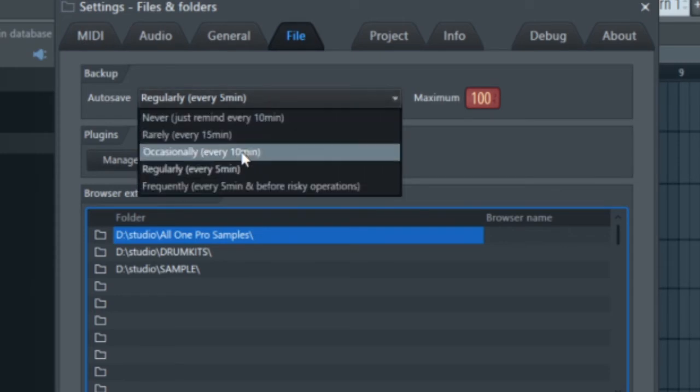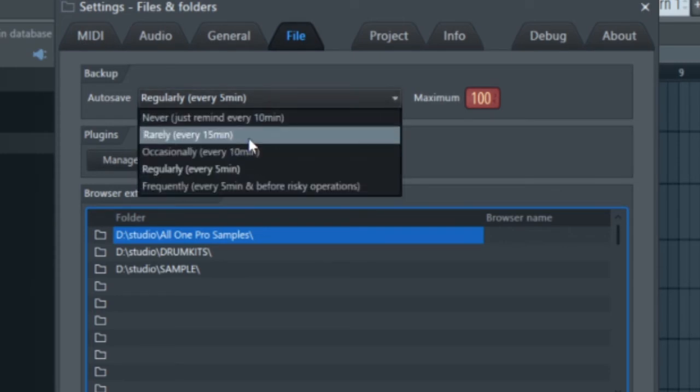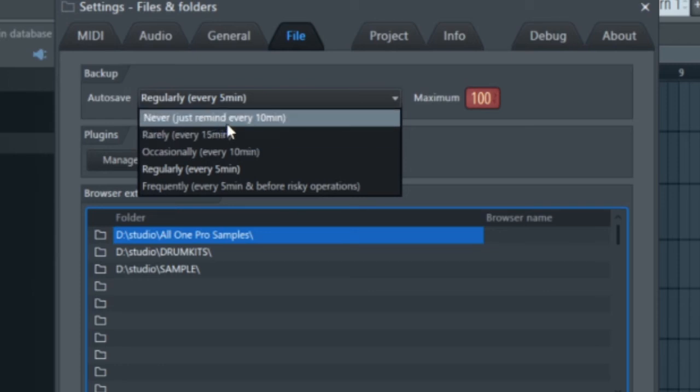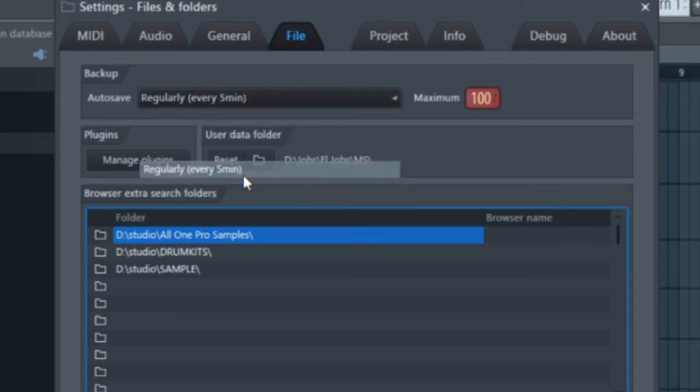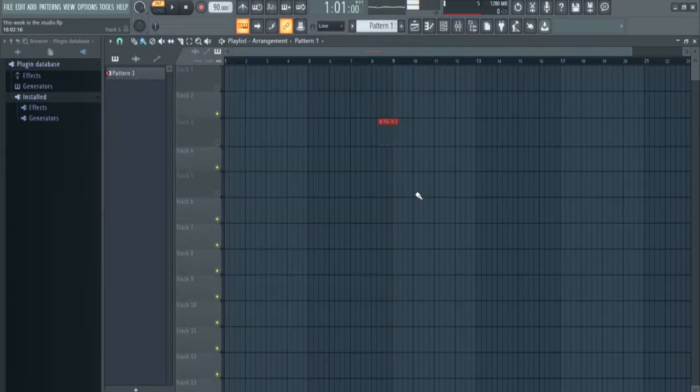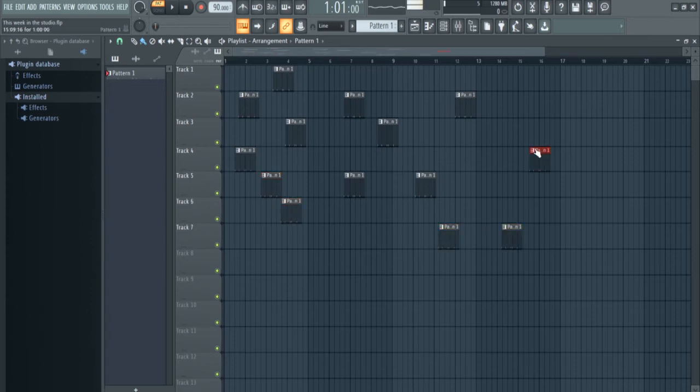Then you have occasionally every 10 minutes, or never, just remind me every 10 minutes. You can put it there. I'll just leave it at regularly every 5 minutes. What will happen is it will back up my work, so even if I leave here without saving my work, I can get it back.